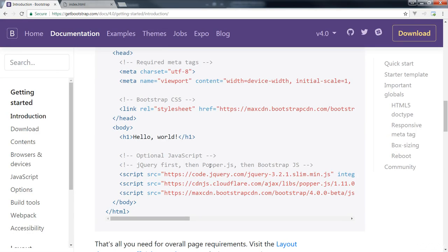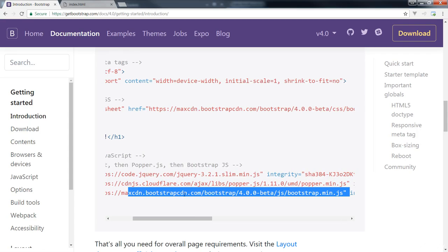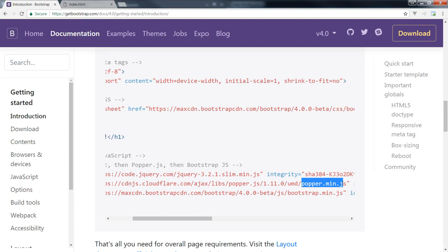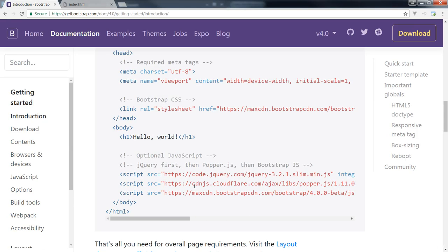So there we go. We've got our jQuery there, we've got our Bootstrap JS file, and with Bootstrap 4, there's a dependency on Popper JS. So this is for some of the pop-ups and tooltips in Bootstrap. So it's going to require that Popper library. And if you want to make full use of Bootstrap, then you do need to include that as well.